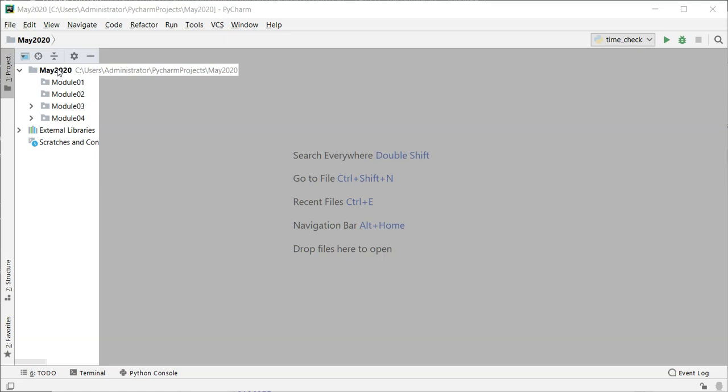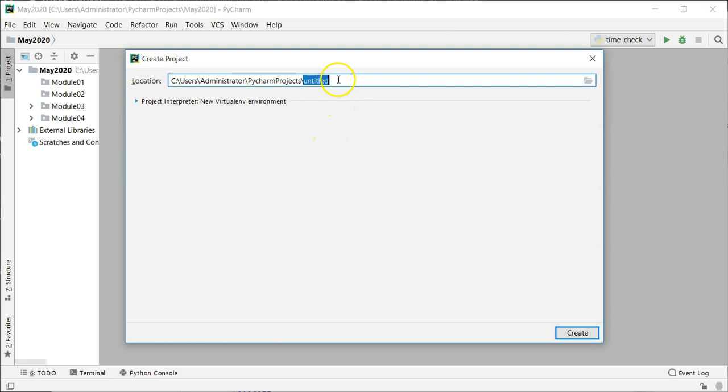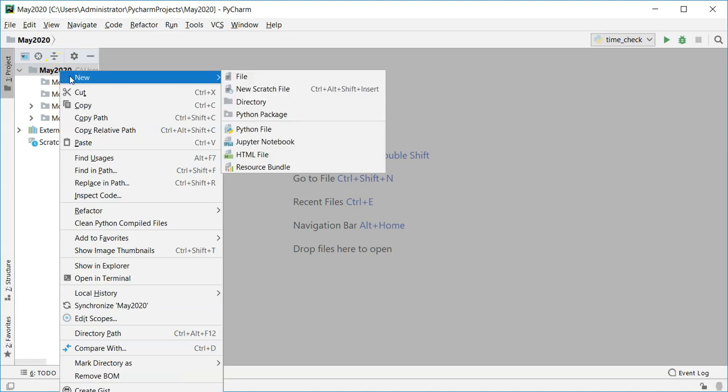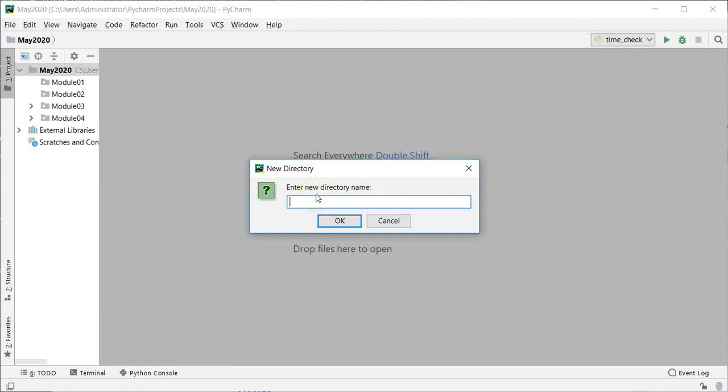To create a new project, you can go to File, New Project, and then you write the name of the project, and then it's going to be created. Under the project that you create, you can right click and then New. This is one of the things I recommend you guys to do. You go New, and then you do not go to a file, you go to directory. Okay, and then it's going to ask you for the directory name. So what I'm going to do, I'm going to say module 05.